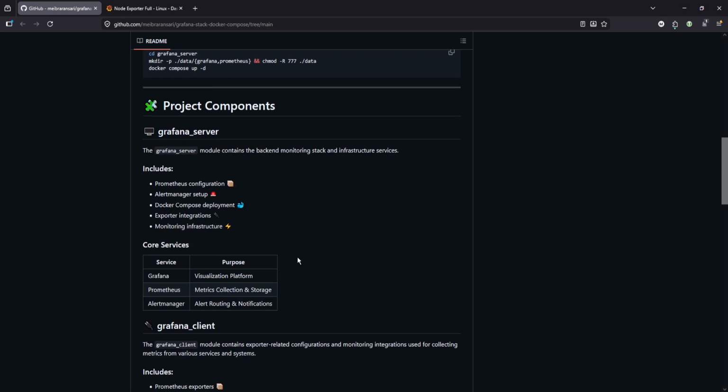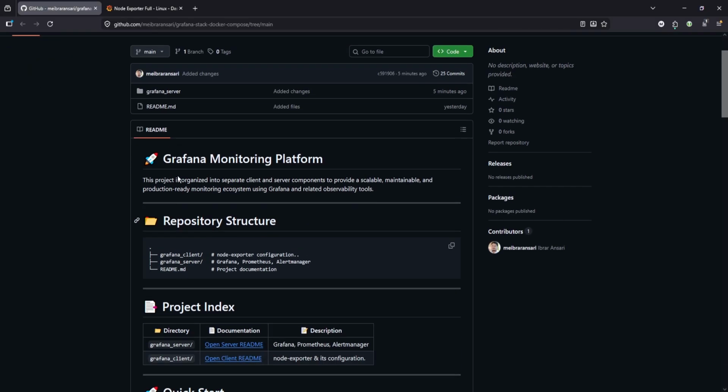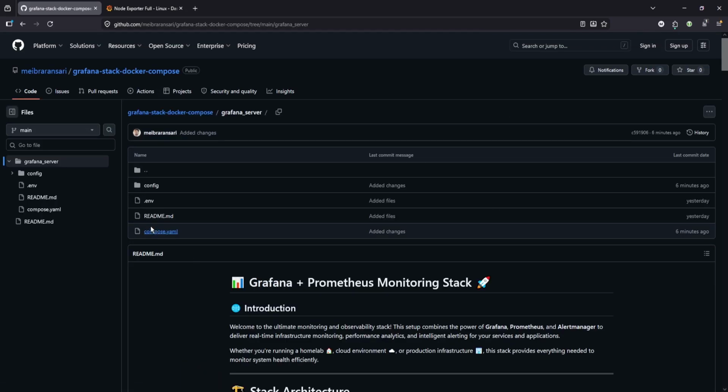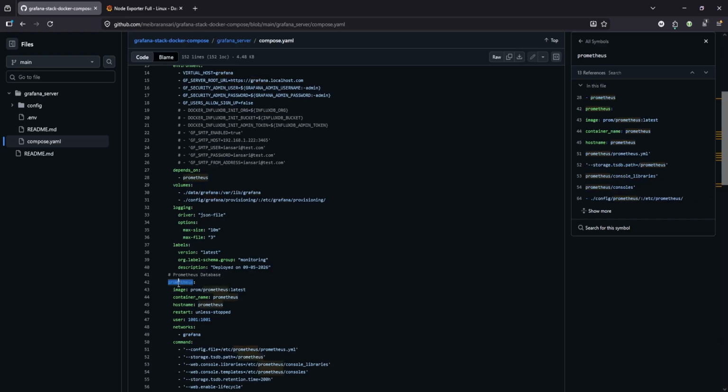So in the project GitHub repo, what I covered is I added Grafana server and Grafana client. There are two directories. As of now you can see only one, Grafana server, here. I will add Grafana client as well. In the Grafana server, let me show you what I added. Once you go in the compose file, you can see here there is Grafana and Prometheus.